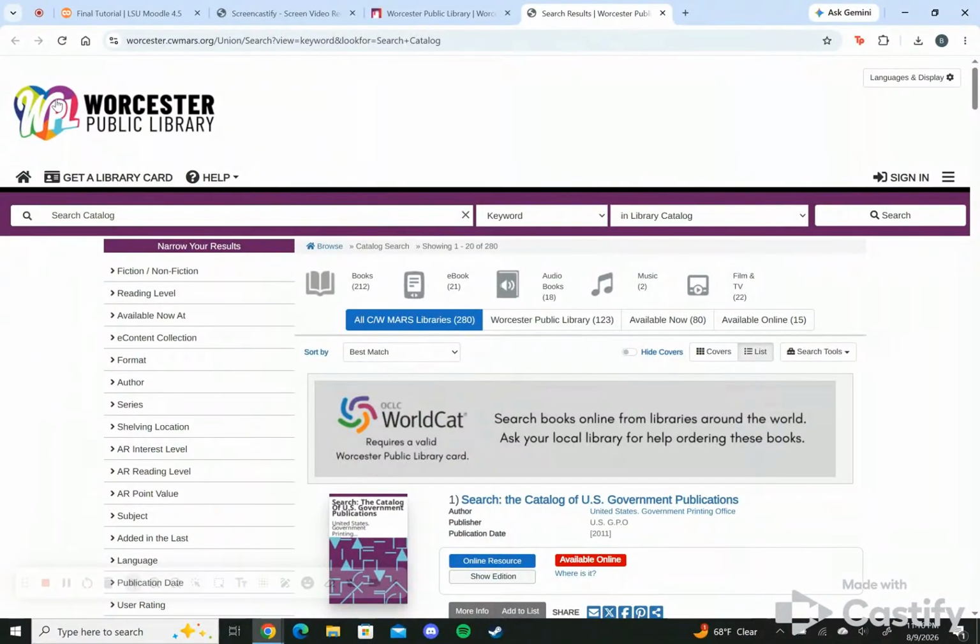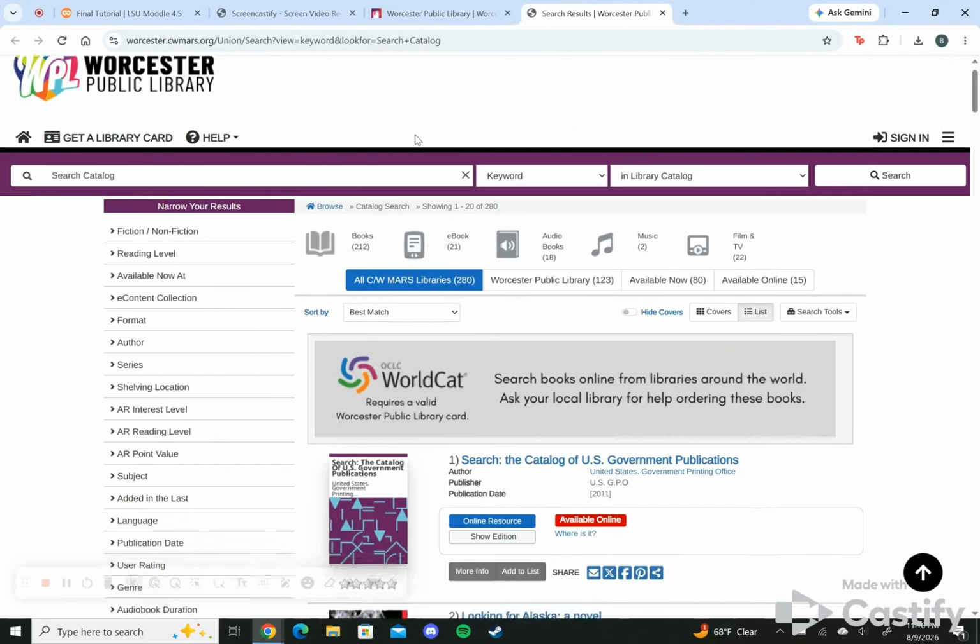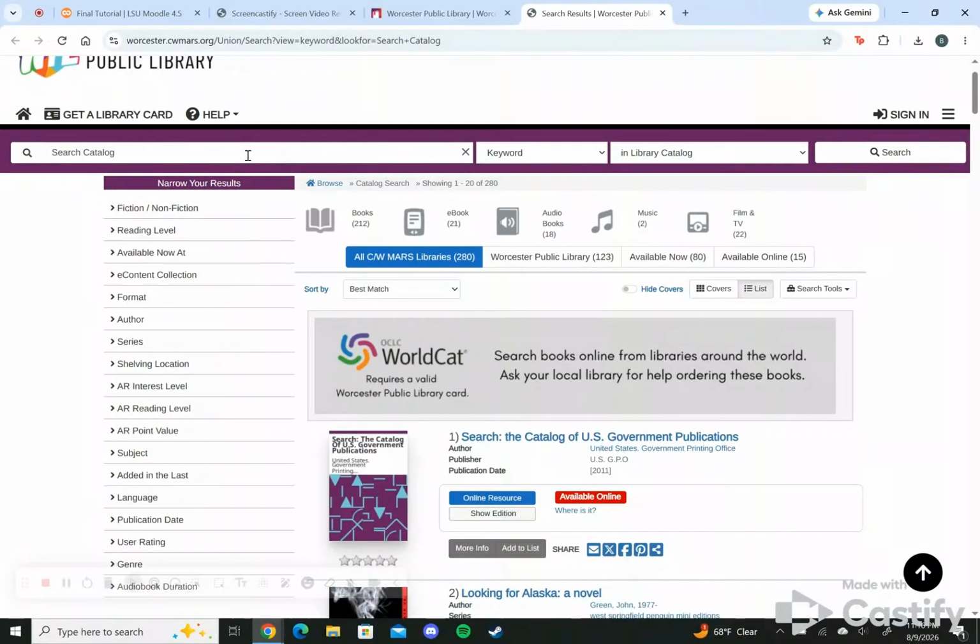So here we can see that at the top bar, we have the Worcester Public Library's watermark. We have a way to get back to the home page. We have a way to get a library card, and we have a help button. If you have a library card, you can sign in here, and I'm sure that it will be saving all of your searches so that it can make it easier in the future. Now to search the catalog, we have this search bar, so search catalog.